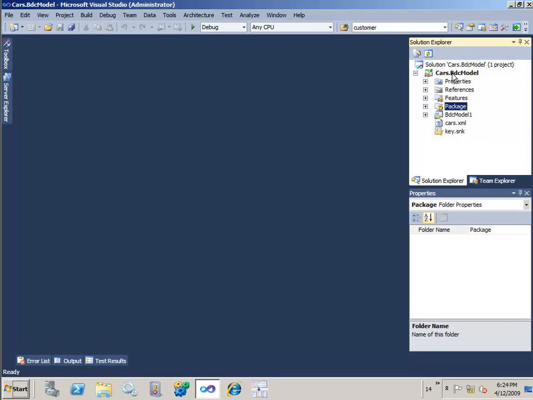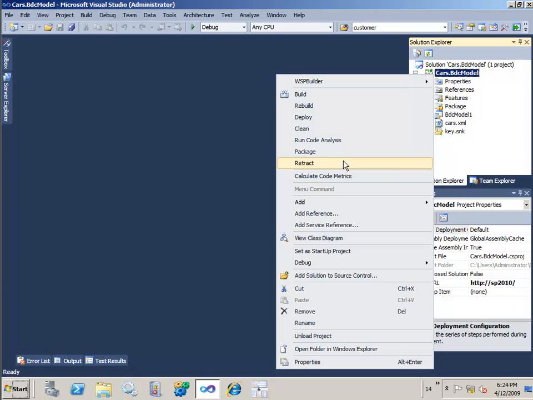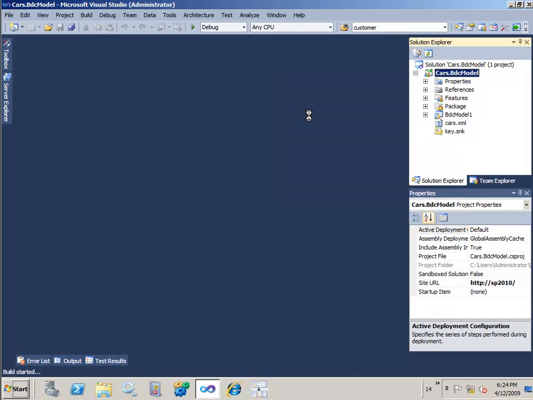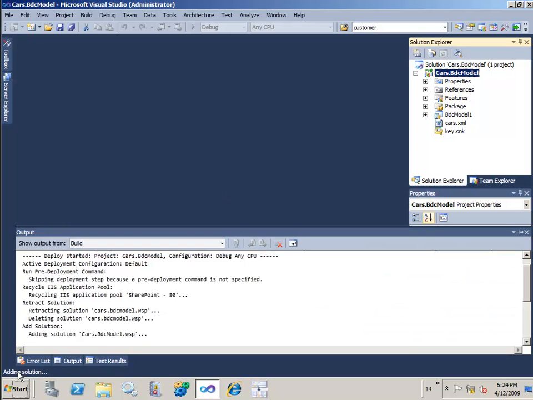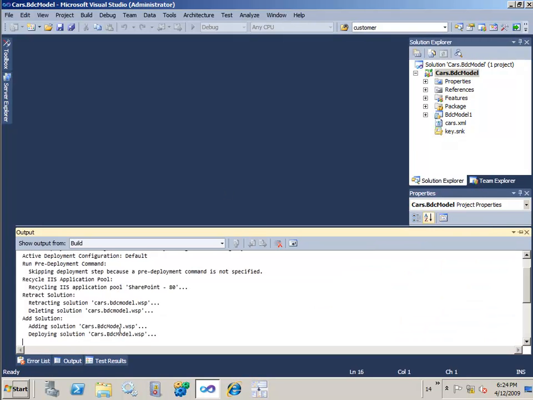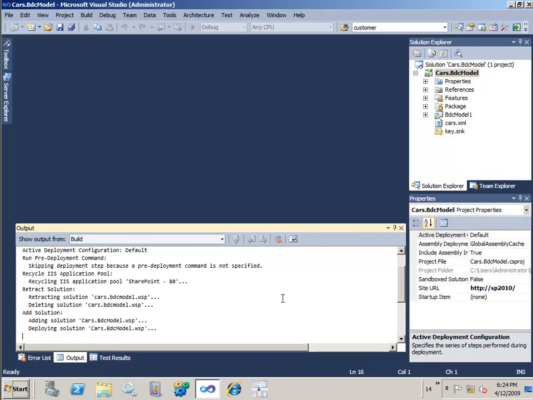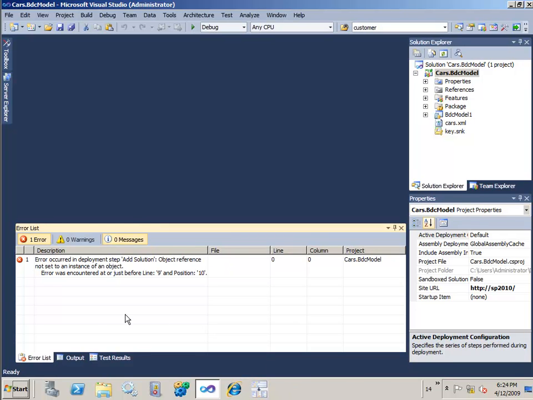So effectively I've got my model here and I've wanted to redeploy it after doing a full retract on a solution. So I select deploy off my menu, and you'll see here that it's retracting, it's adding, and it's deploying my solution. And you'll see now that it actually comes back with an error. It says error occurred in deployment step add solution, object reference not set to an instance of an object. Error was encountered at or just before line 9 and position 10.